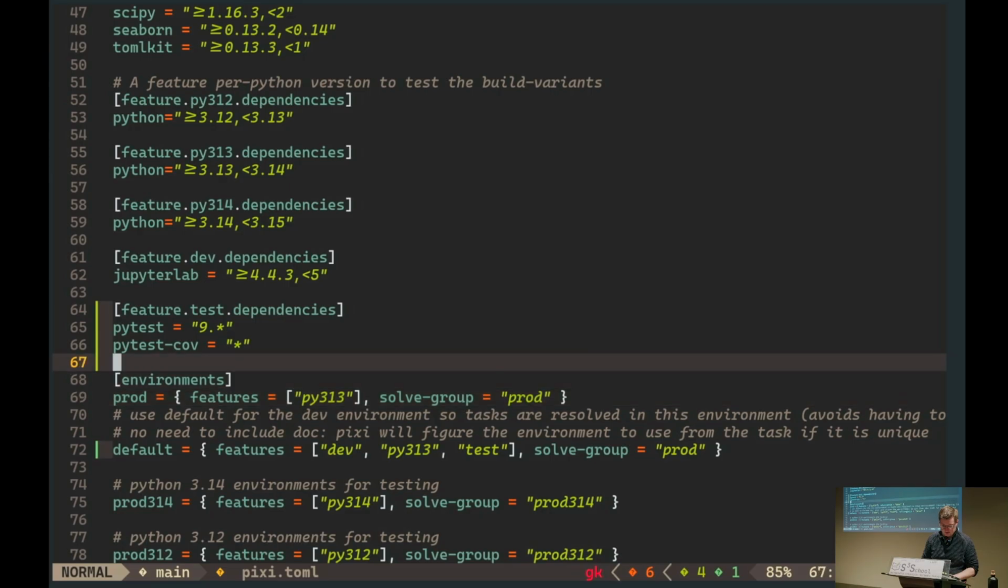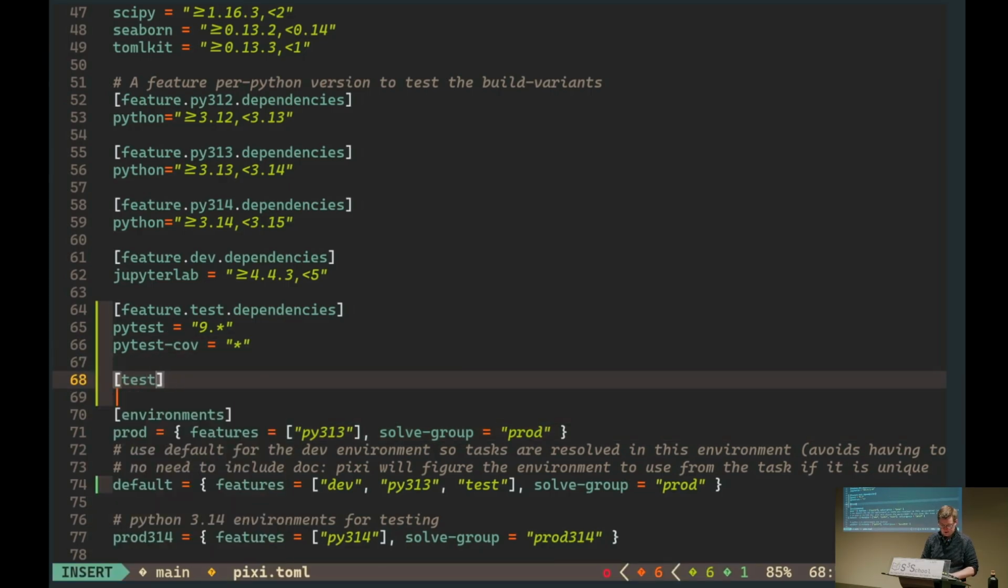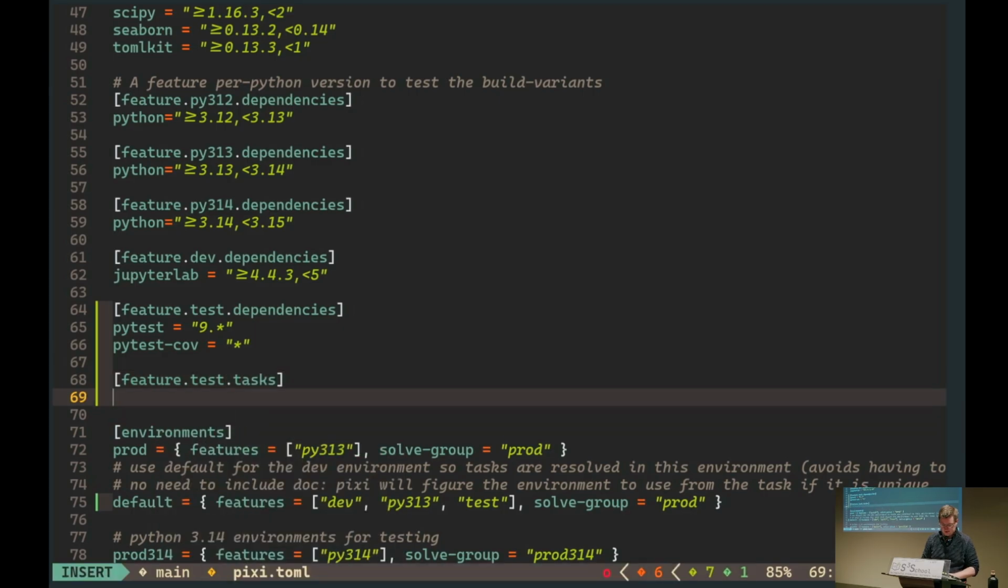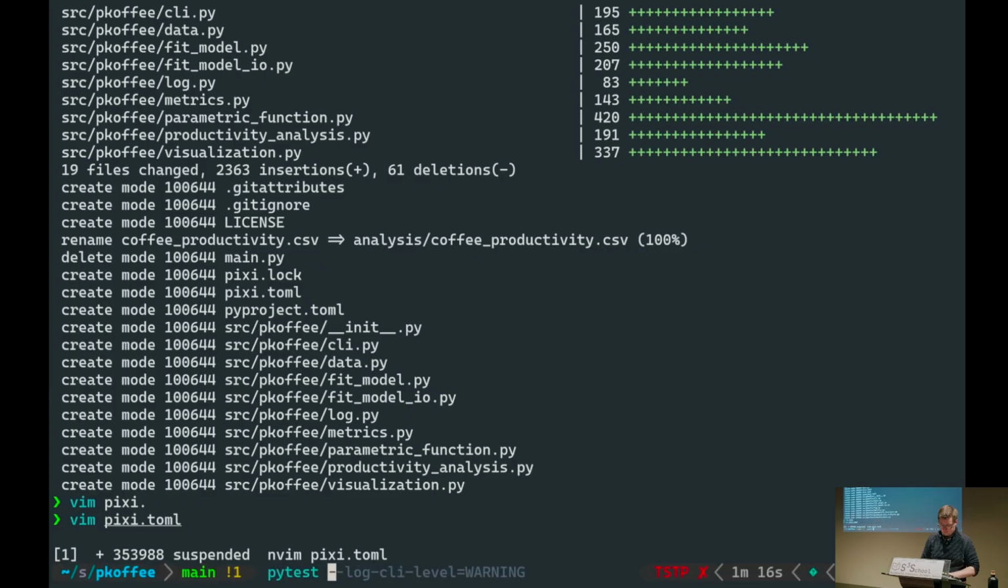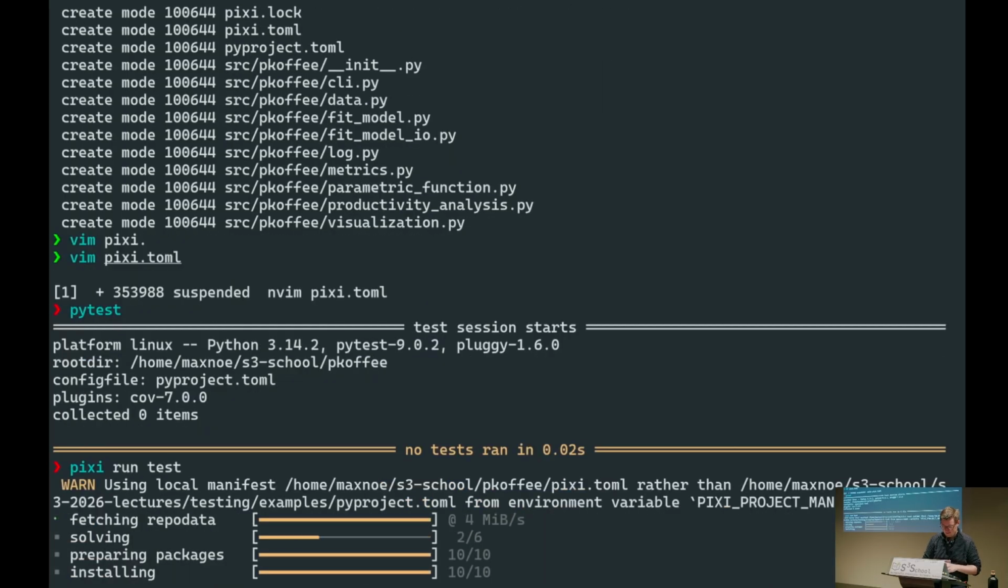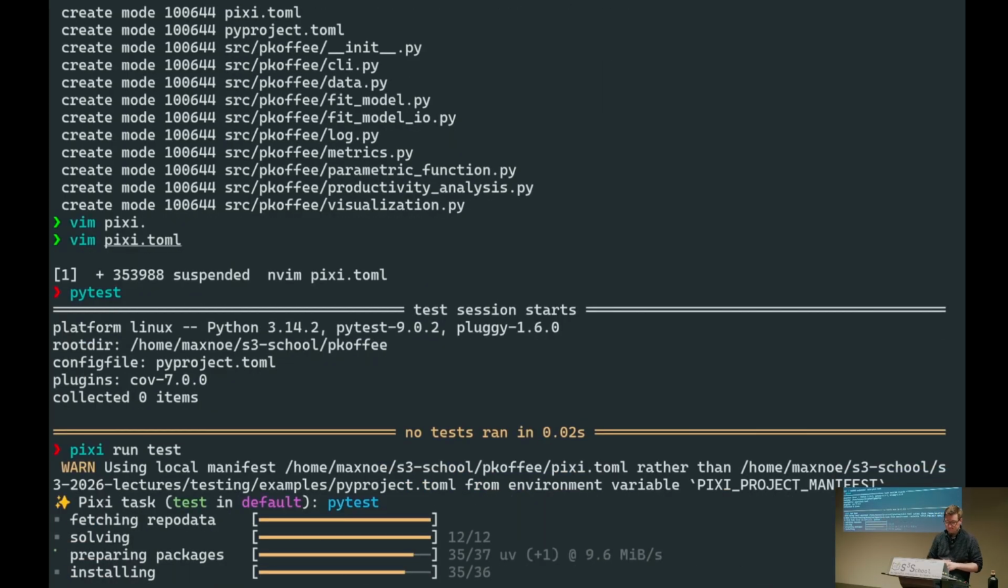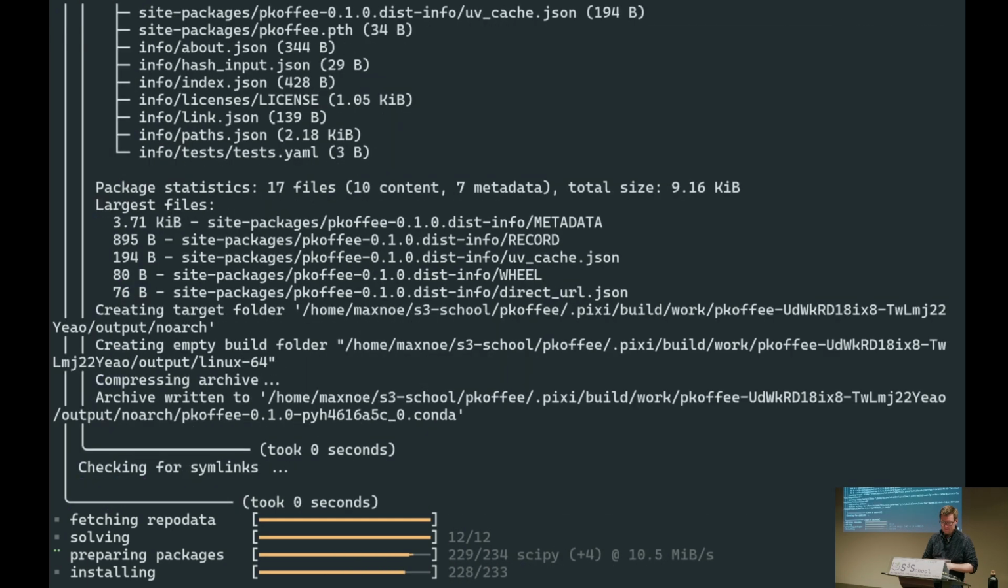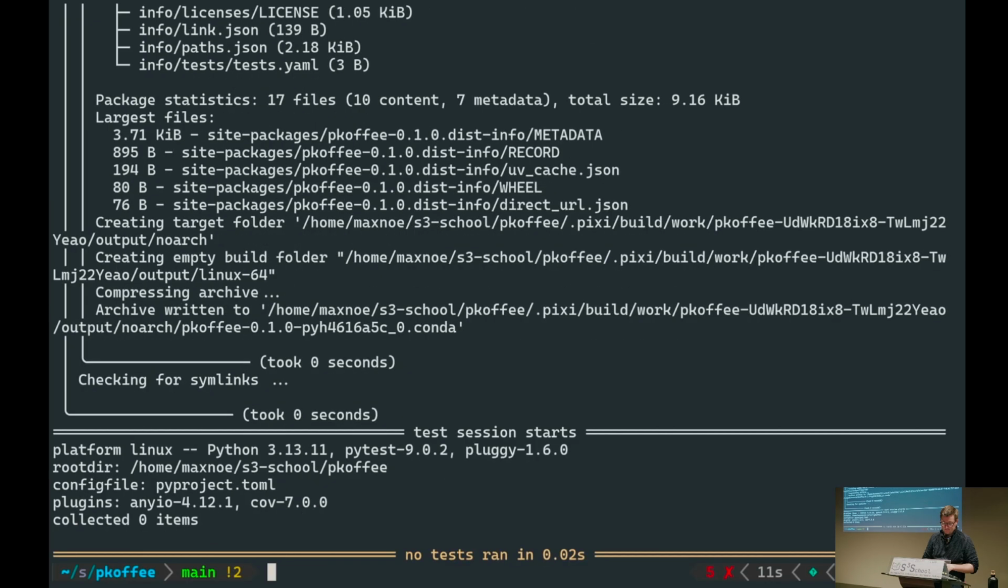And we could also add a task here. So feature.test.tasks. Test equals pytest. It doesn't find any tests. Huh? Pixi run test. Yeah. Okay, so the setup works, but we don't have any tests yet.